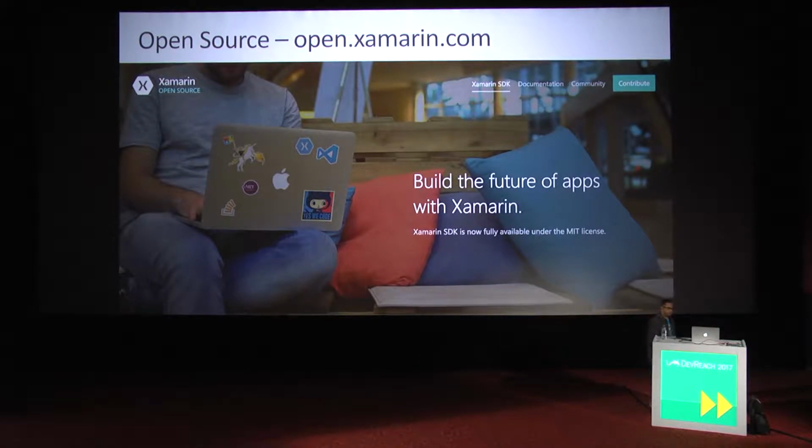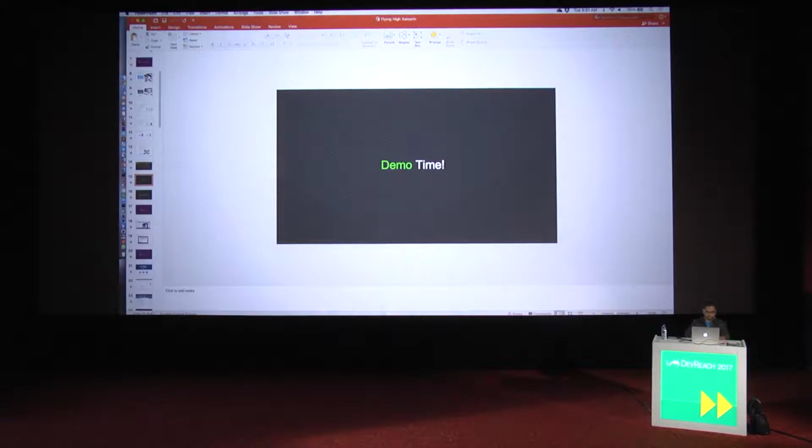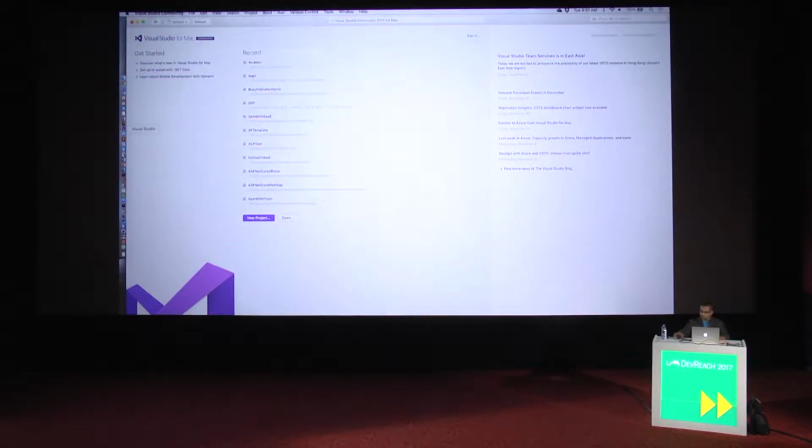Okay. Let's look at some stuff here in Visual Studio. We've been talking for a while. All right, so this is Visual Studio for Mac. Visual Studio for Windows is exactly the same experience.